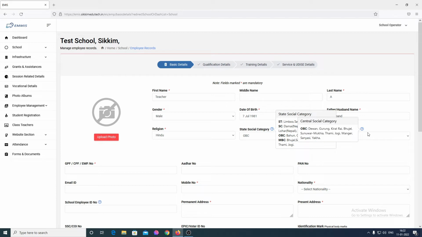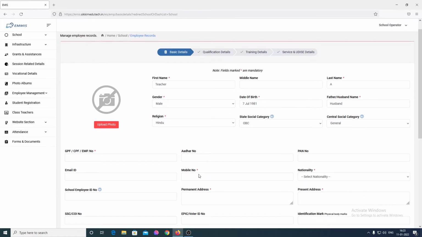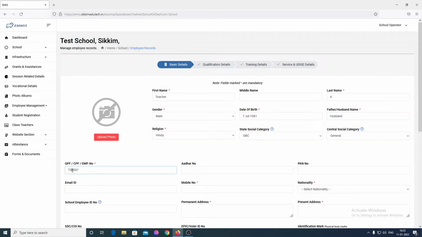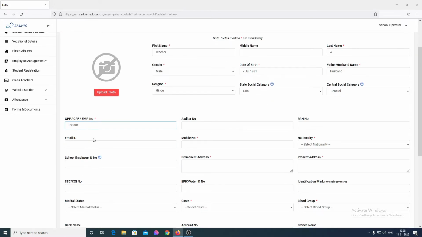Then you are required to enter the GPS CPF or employee number in the section. Now the GPS CPF and employee number are basically designated to the government employees. However, if you belong to a private institute or private school, you can enter the school employee number. The school employee number is not a generic one, so it can be specific to your school only. So you can enter that. For example, I will be entering my school employee number as TS001, where TS stands for TESCO. 001 is employee's code, so you can enter that likewise.